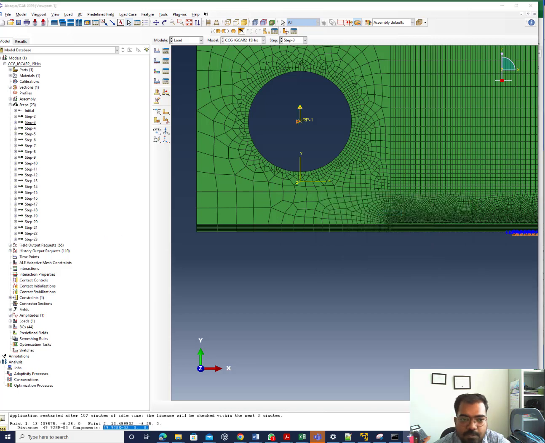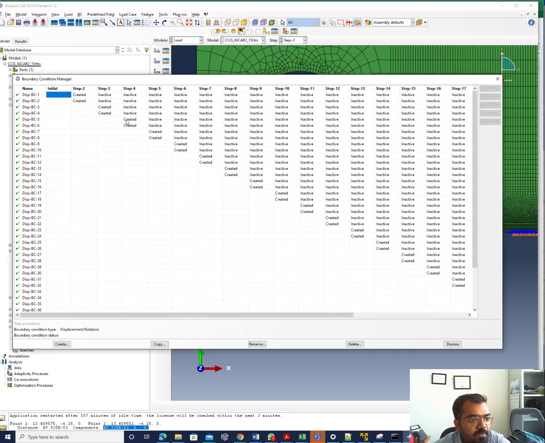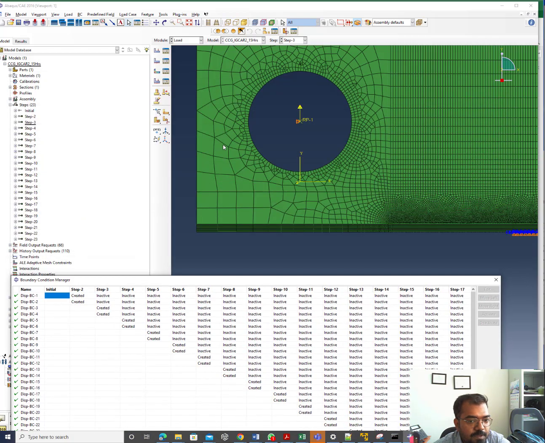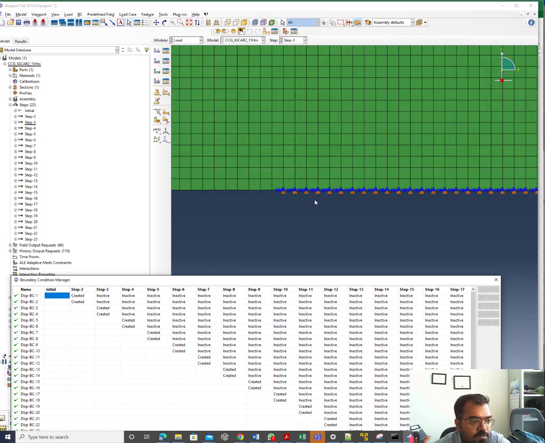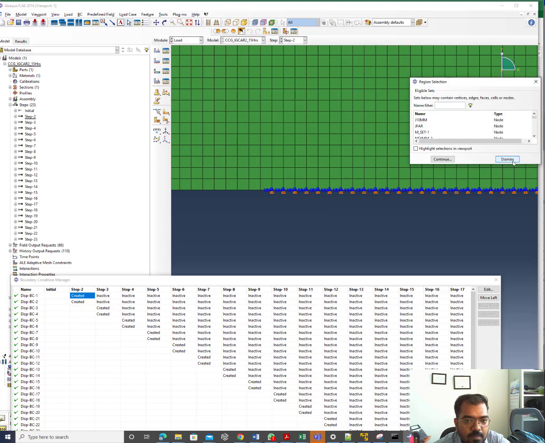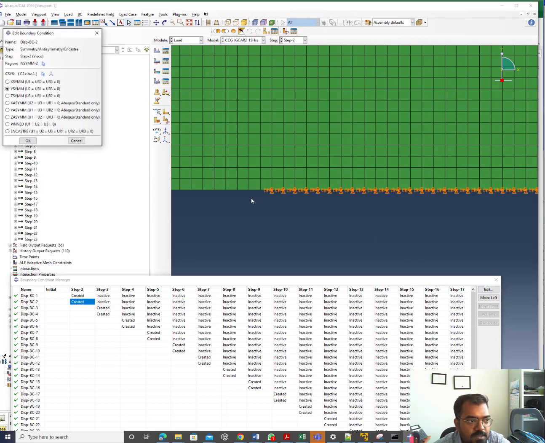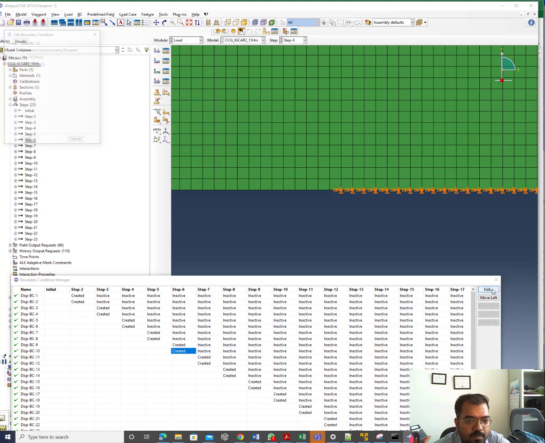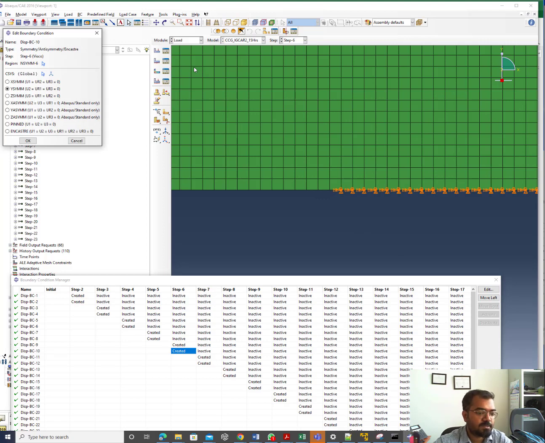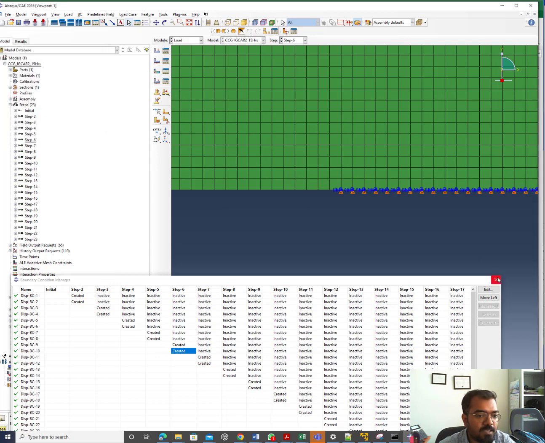In the other steps, what we have is a varying boundary condition for the crack plane. In step 2, this is a different boundary condition. These nodes are under Y symmetry. Then in the next step, step 3, you see that one element is released, then in step 4 one more element is released, and if you go further, more nodes are being released. This is how it is done. We create n number of steps and in each step we just remove this boundary condition from certain nodes and the crack growth simulation happens.